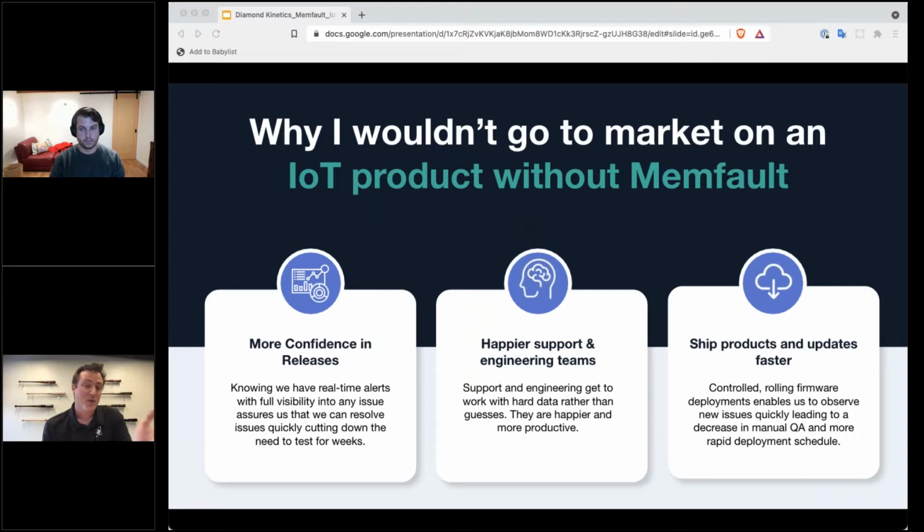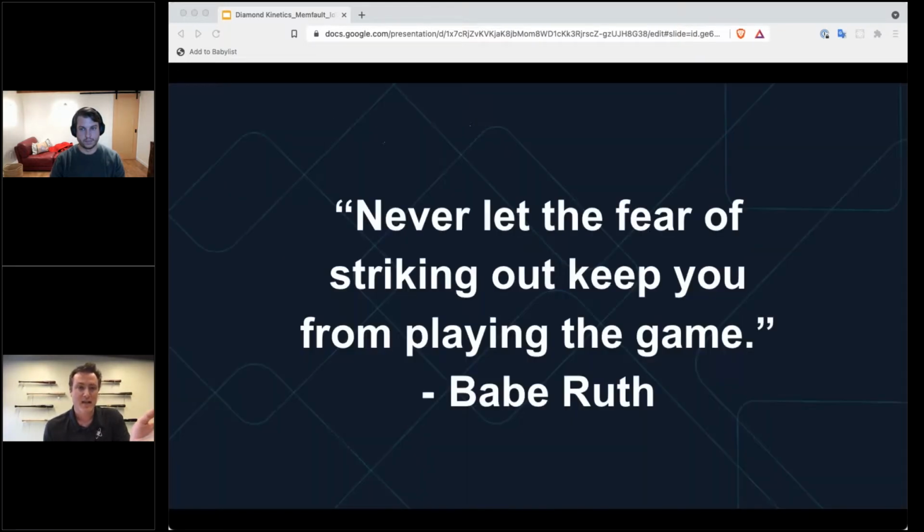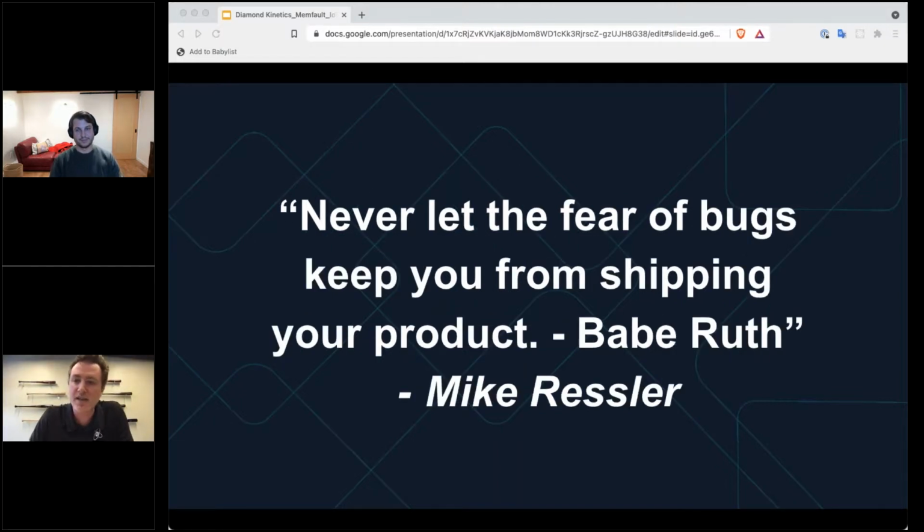And so we've got a little quote to go with it as a baseball company. It is a Babe Ruth quote that I butcher here on the next slide, but never let the fear of striking out keep you from playing the game, I think is a really good quote from Babe Ruth. And I changed it up just a little to say, never let the fear of bugs keep you from shipping your products, said Babe Ruth, said Mike Ressler.